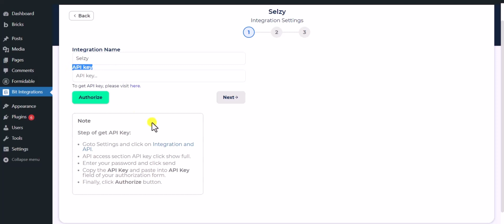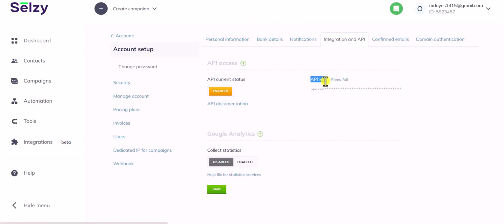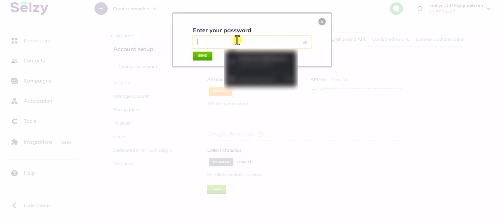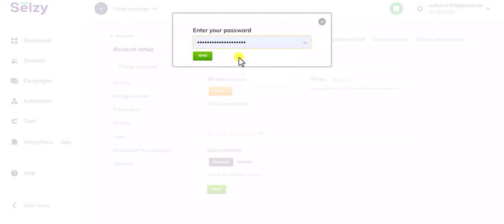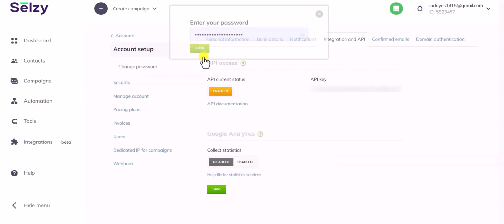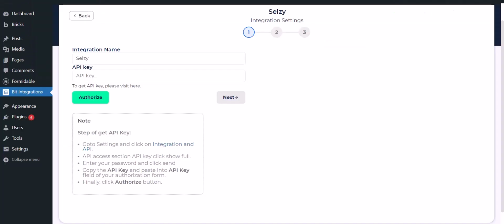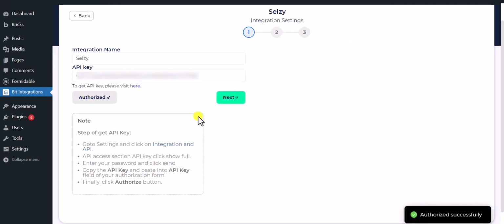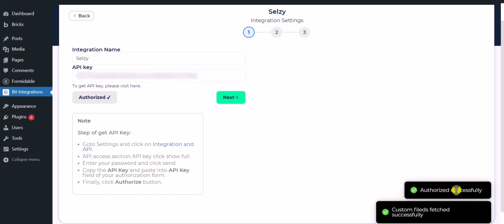To get the Selzy API key, click here. Now click Show Full and enter your password. Now copy the API key and paste it here. Click Authorize. Authorization is successful. Click Next.